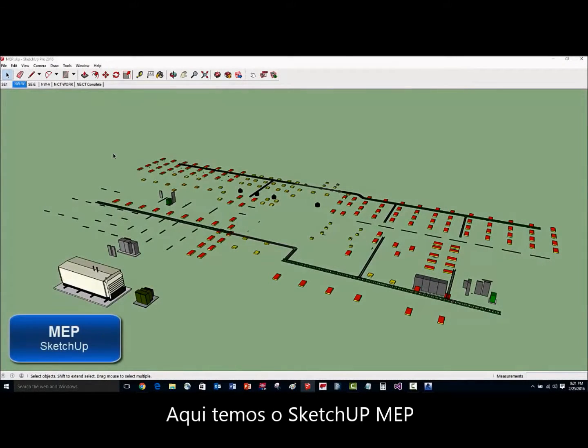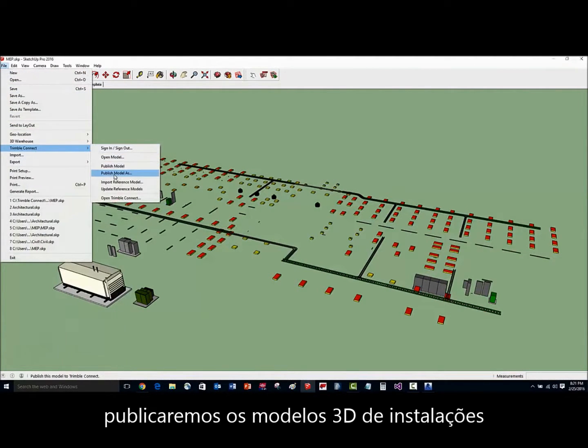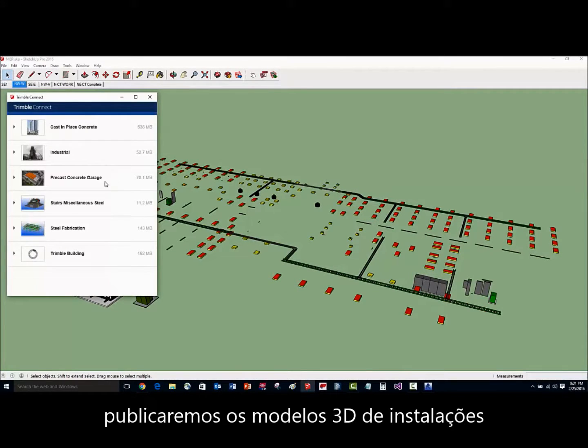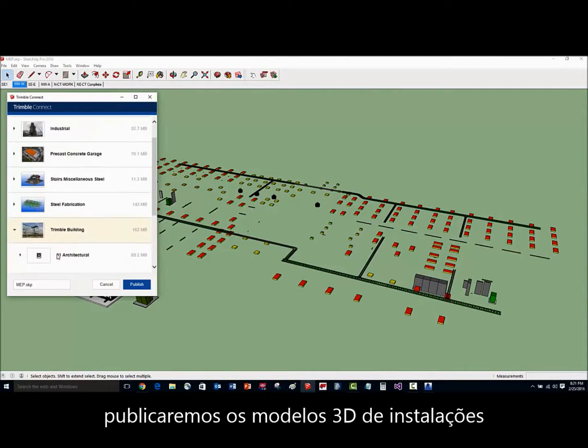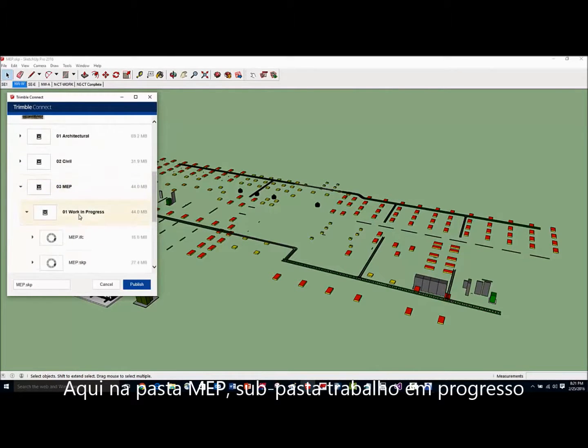Here within Trimble SketchUp, the MEP designer can publish his 3D model to the cloud. Here we'll go to the MEP folder, we'll go to work in progress, and we'll upload the model.